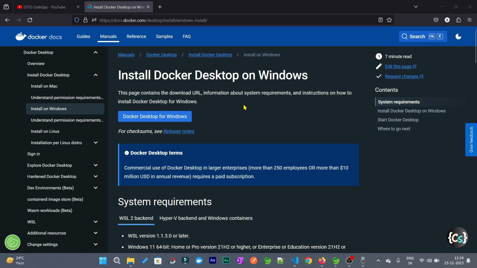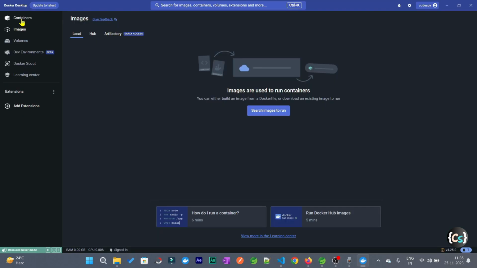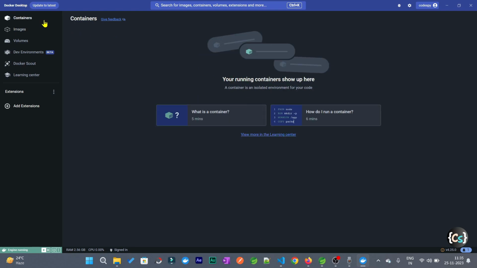Once it is installed on your system, you will see that containers, images, volumes, and other options are there. When I create an image of my application, all the image information will come here, and when I run those images, they will come in the container section. A container is nothing but a running image. So first we are going to create an image of our backend application, then we will create an image of the front-end application.